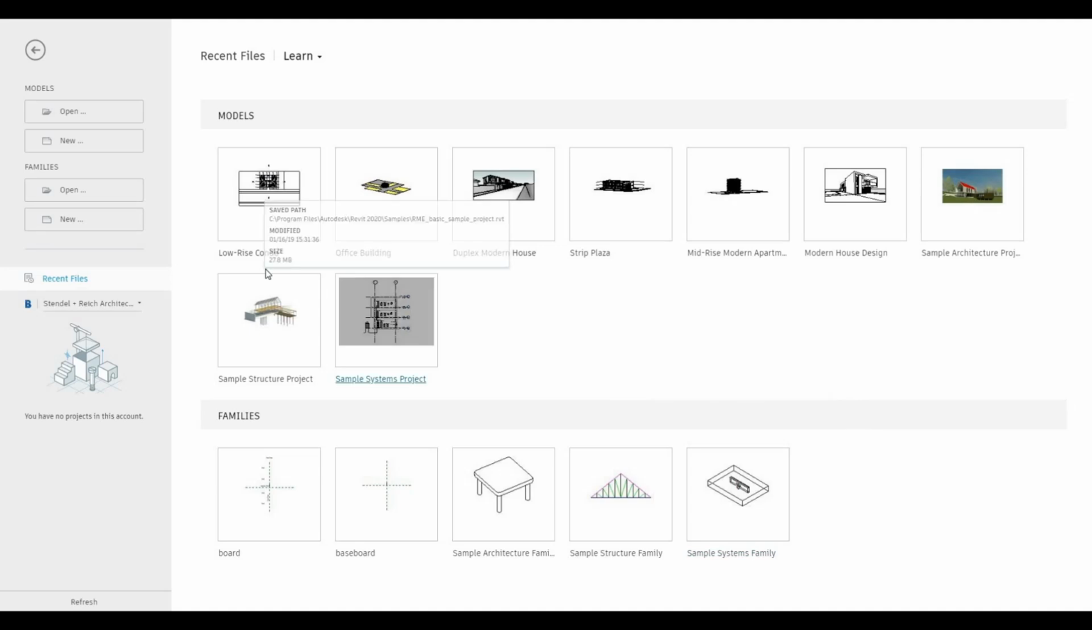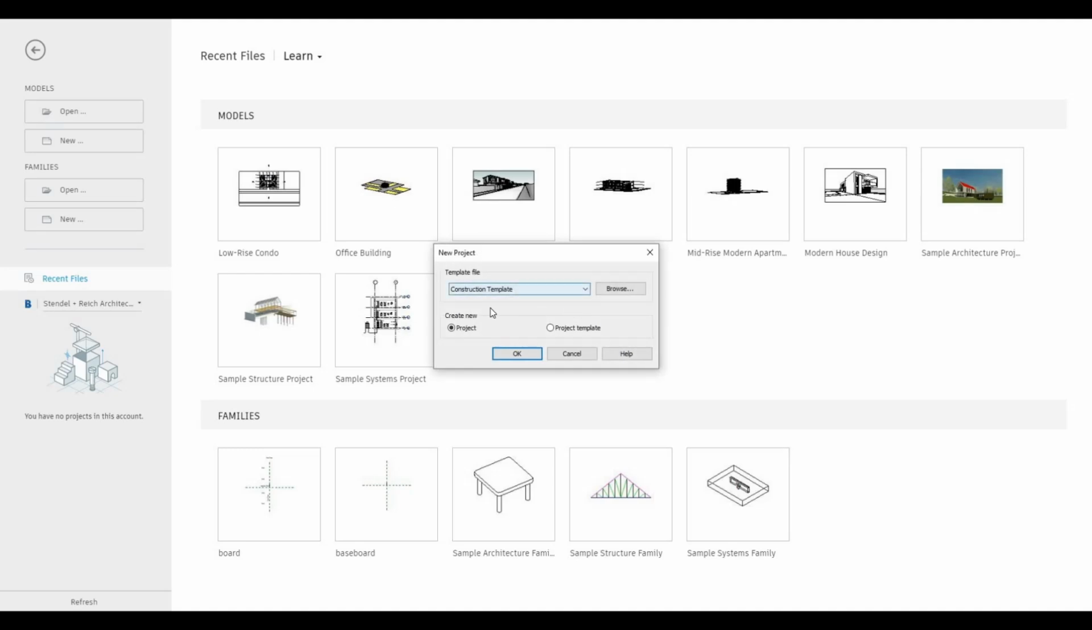So to start, let's open a new architecture template. Click on New, drop down, choose Architecture Template, and then press OK.